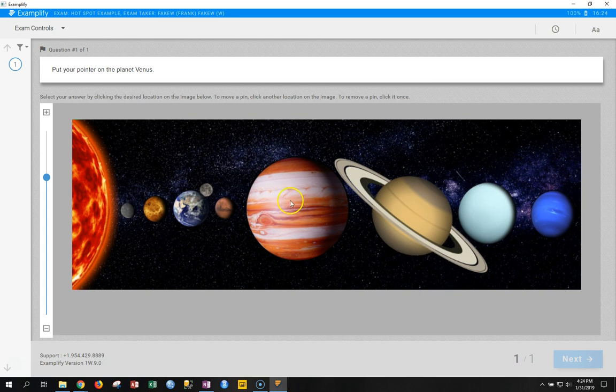So if I selected here, you'll see this blue pin shows up. But I've realized, nope, this is Jupiter, not Venus. So if I hover over it, the X icon shows up and I can click it again and remove my pin. So I'm going to go ahead and click Venus, and it is recording the correct area as the point of the pin, not the top. So as long as my point is within that box that we defined, it will be considered a correct response.